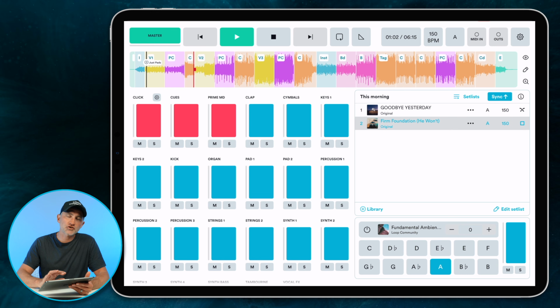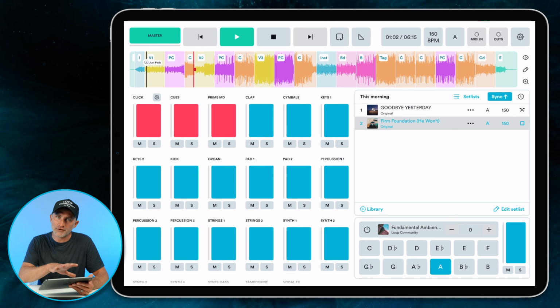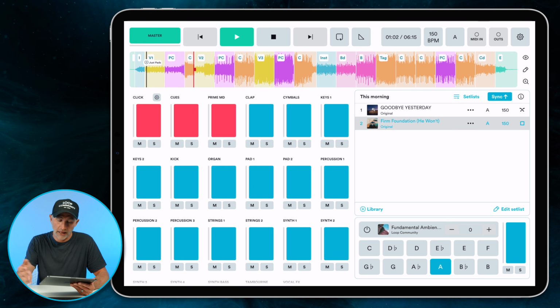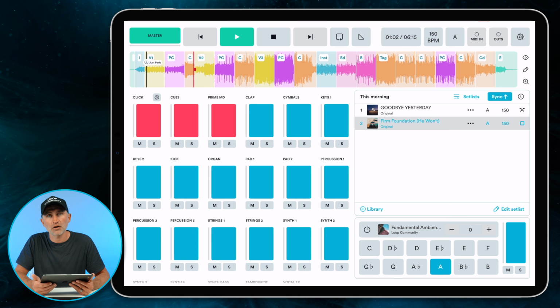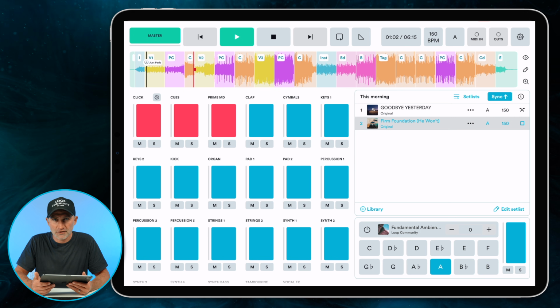All right, so now that our transitions are smooth and we've got our band director cues set up, guiding our band through the song, we're gonna add a third song. And for the last song, we're actually gonna do an original. We're gonna play a song called Refuge.